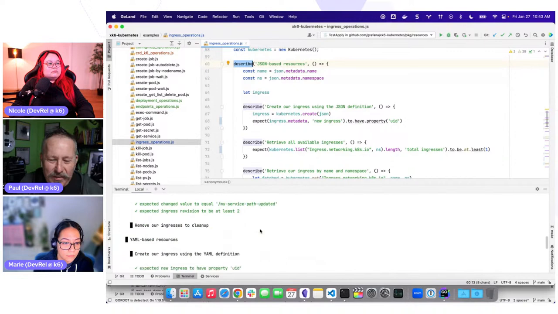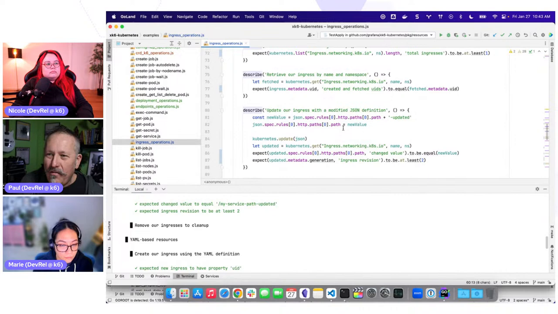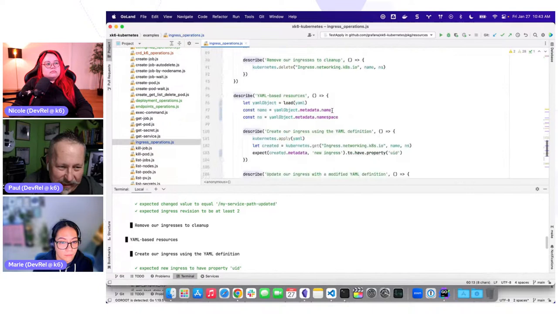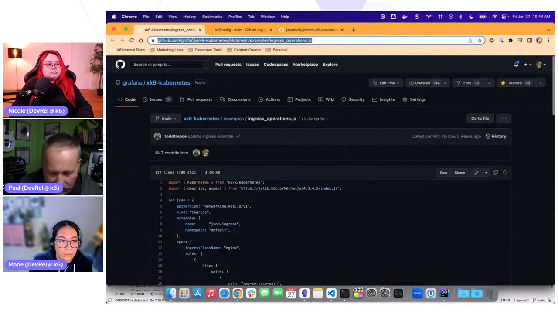It's a tool for me. It's not to do a load test or anything. This is just a quick little integration test to ensure that the code I'm changing is still working, that I haven't degraded anything. So I do have that out there. This is just in the XK6 Kubernetes repository. I guess we could share that if anybody is interested in it. Here's the specific file as well.